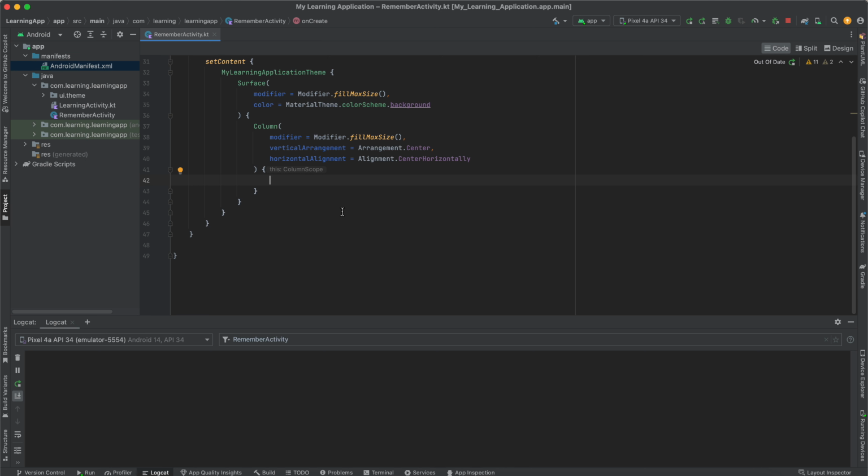Today we are going to learn the Jetpack Compose state APIs, remember and rememberSaveable: how these APIs work and in which situation we have to use them. That I will explain here. For that, first we'll create one composable.